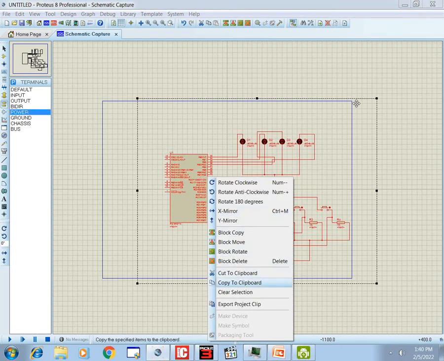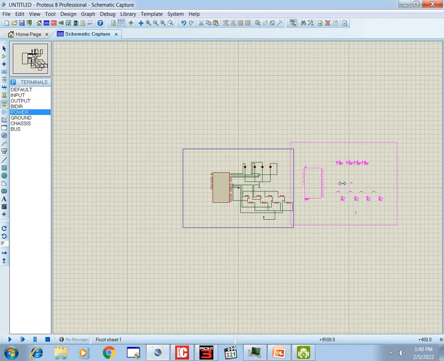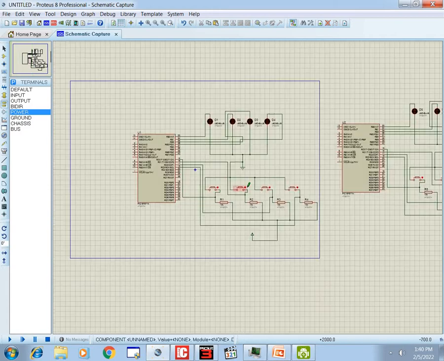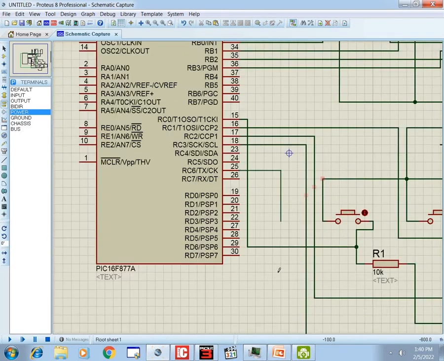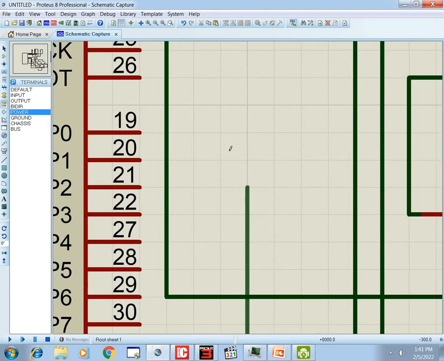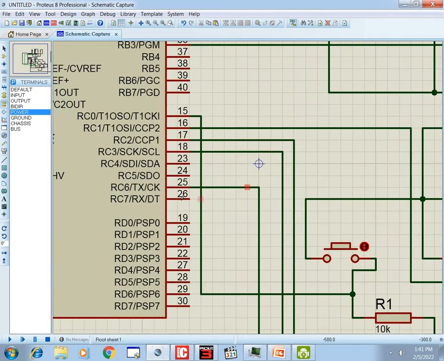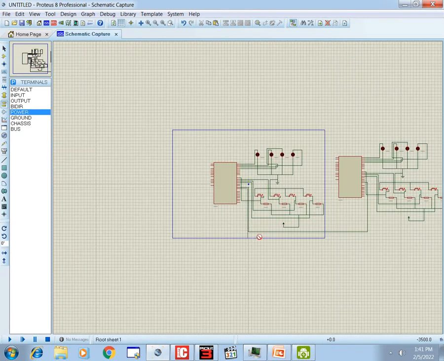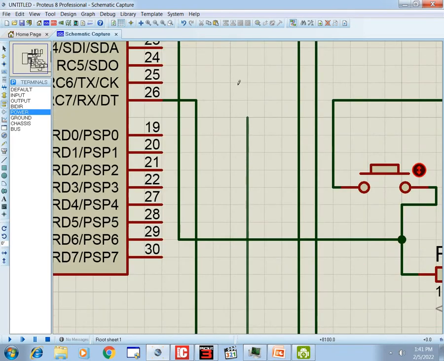Now we bring in the second PIC. This is our second PIC, same configuration, only we now need to interconnect them using the TX pin. This pin will go to the RX of the second PIC. TX goes to RX, that is pin number 26. Then RX will go to the TX. In this way 2 PICs are connected, only 2 wires are needed.